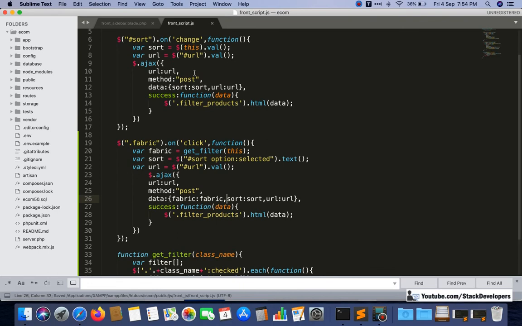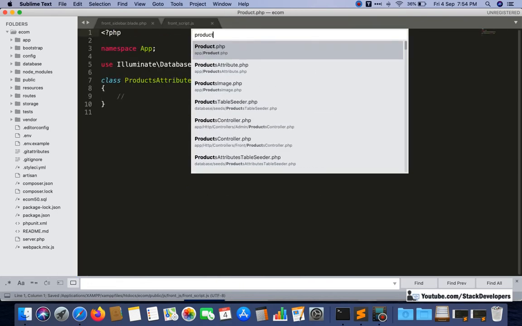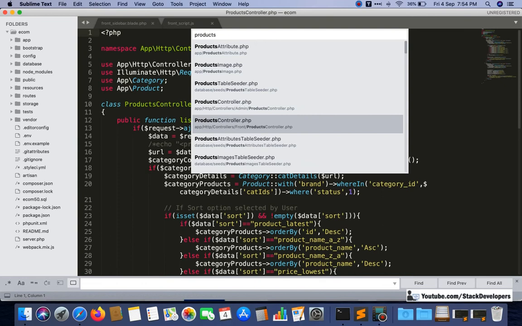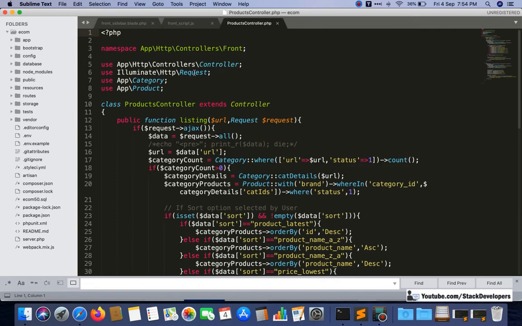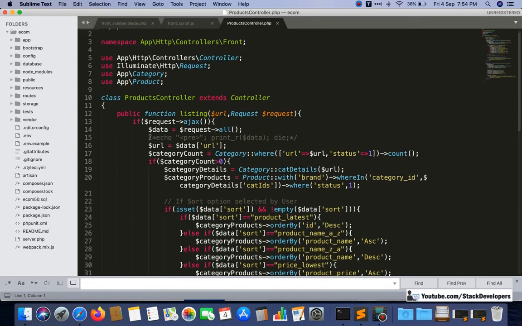So I am going to first check in the products controller. Go in the products controller here in the front end, and here in ajax, first of all we are going to check what details we are getting.